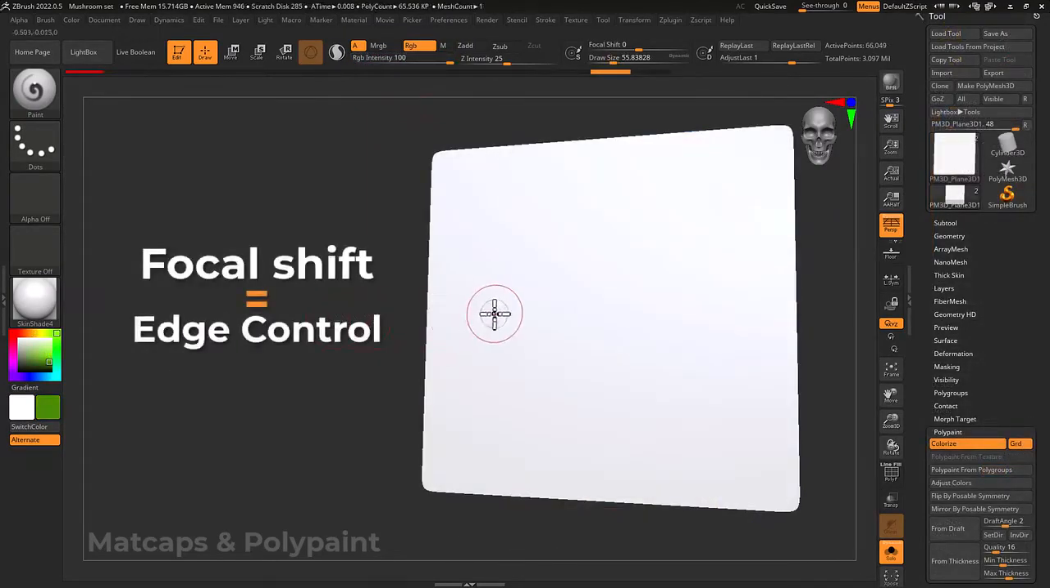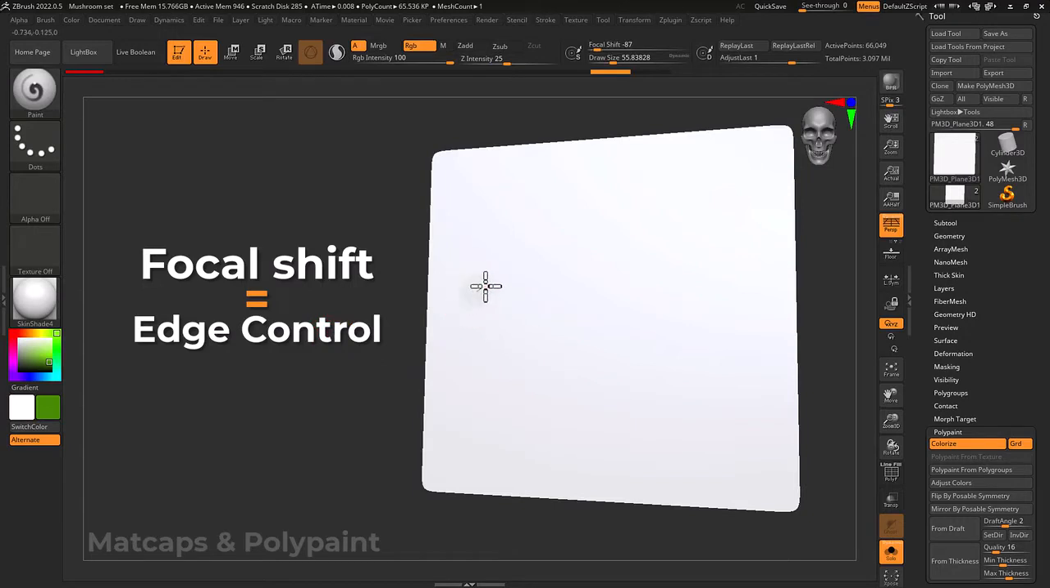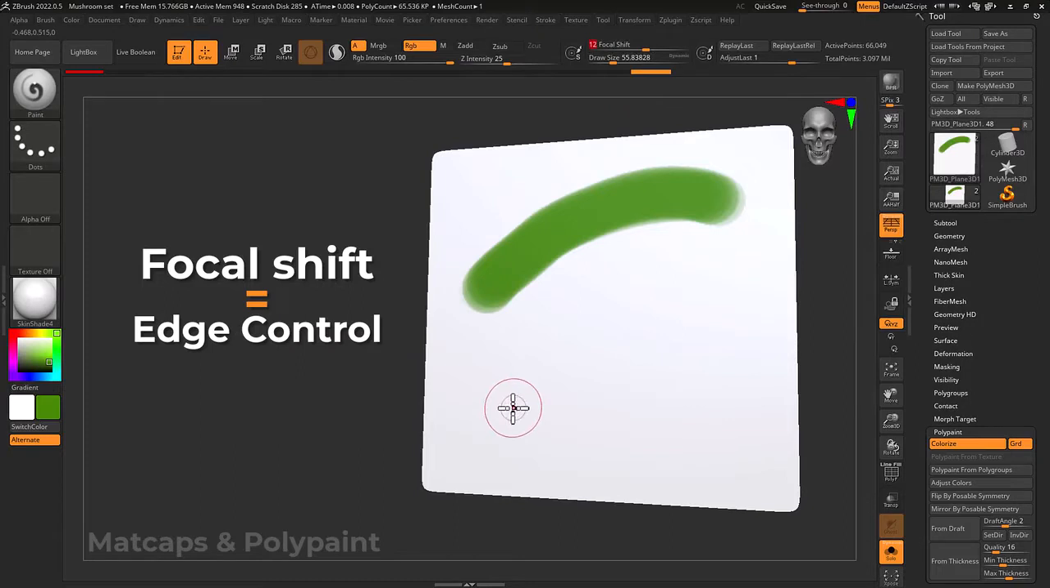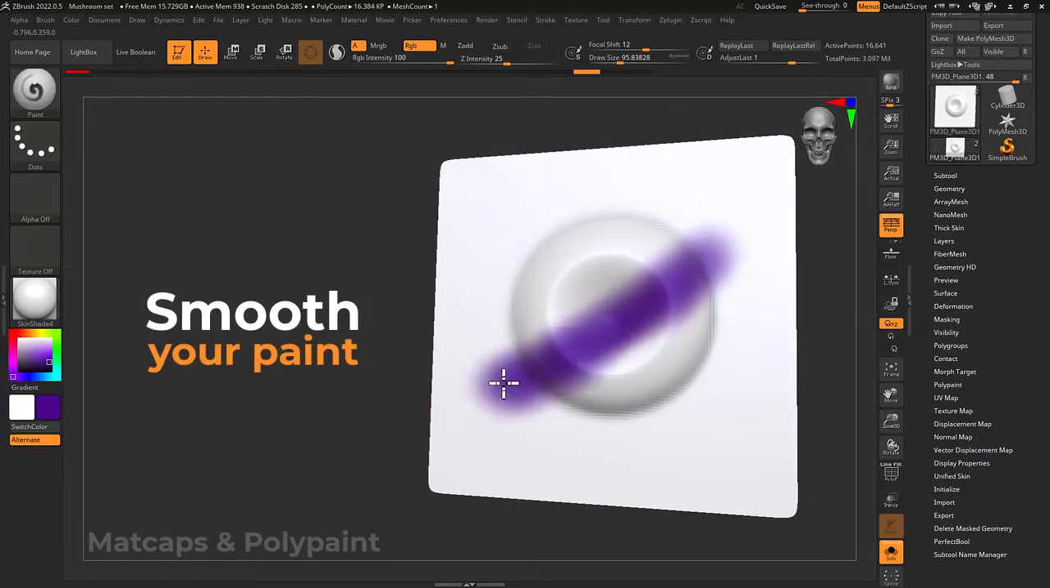Use either the pop-up menu or interface sliders to edit the paintbrush settings. Use a focal shift slider to switch between a sharp edge paintbrush or a soft edge paintbrush. Use RGB intensity slider to control the amount of paint flow coming through your brush.